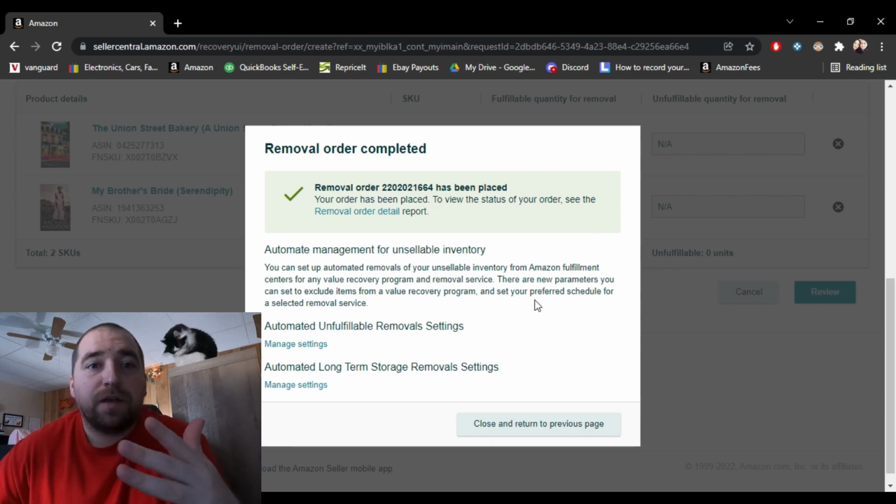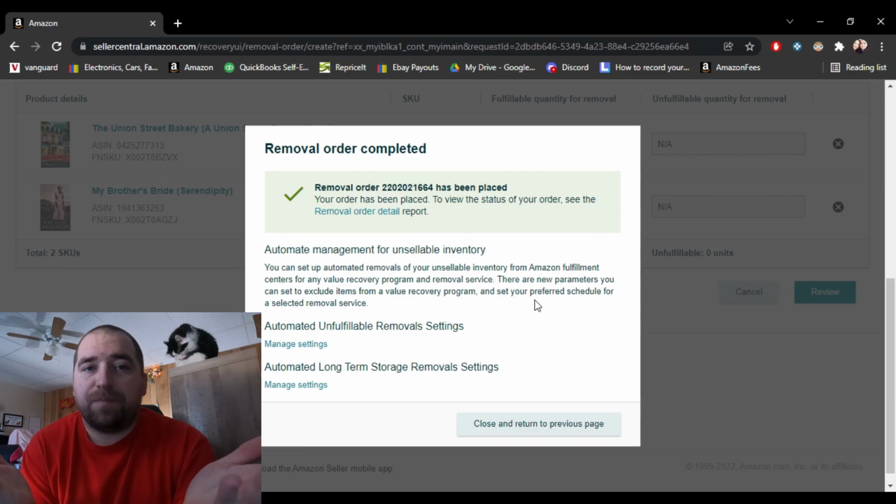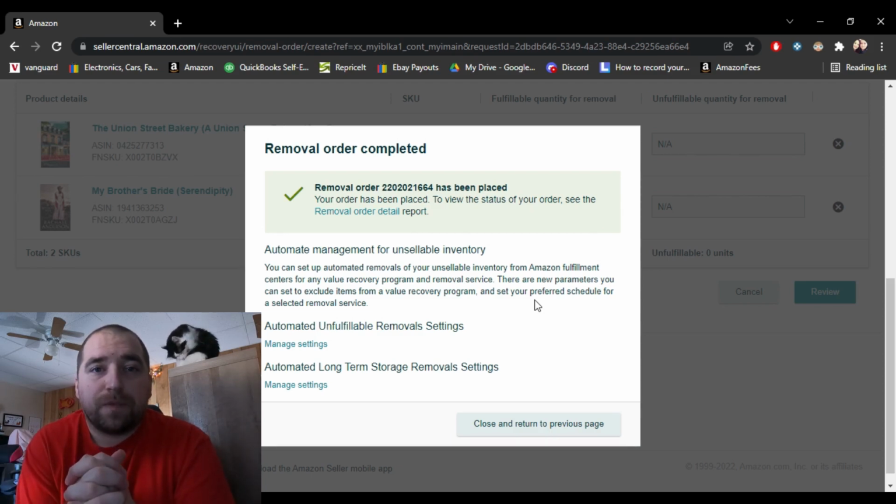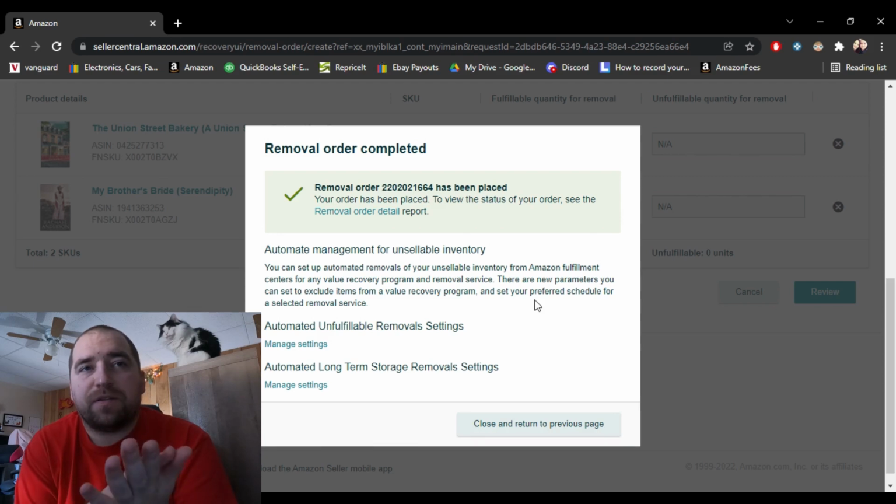They'll email you. If you have them coming back, you'll just get them back in the mail, and you'll still have your original Amazon label and everything on it, but then you can decide what to do with it. If you dispose of it, they're just going to destroy it for you, and that space is going to free up in your inventory.